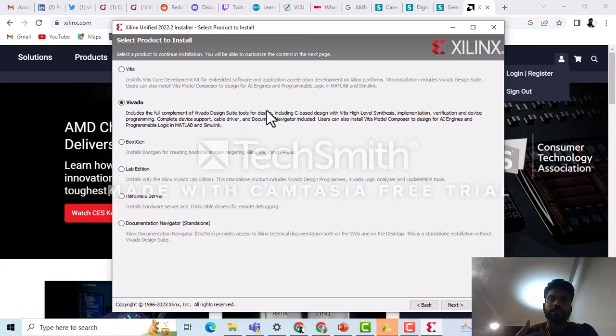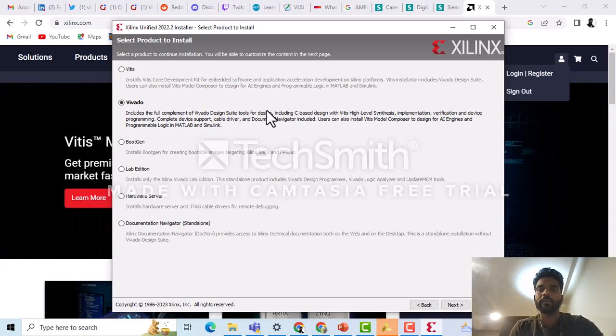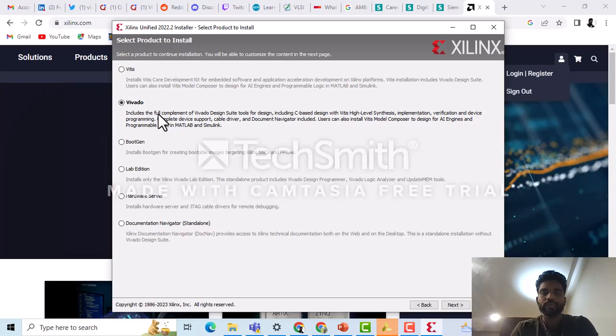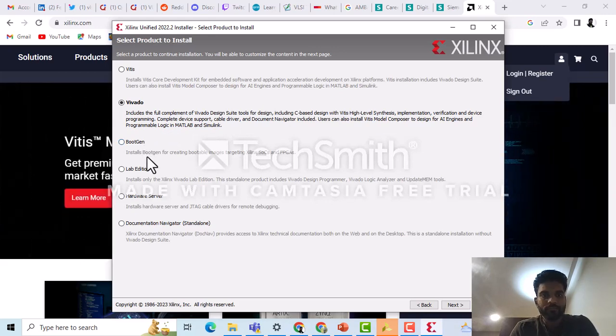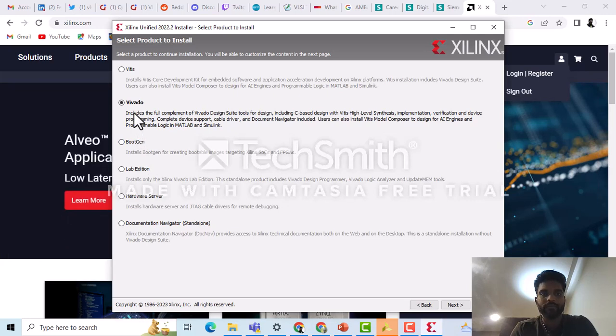We can also choose whichever tool we want to install and support, I mean download and install. On the Bootgen, we are not using this. It will be supported in Vivado itself, so we don't have to install it separately. Xilinx also supports only the Lab Edition, which has some limited features. So for now, we are not selecting this option.